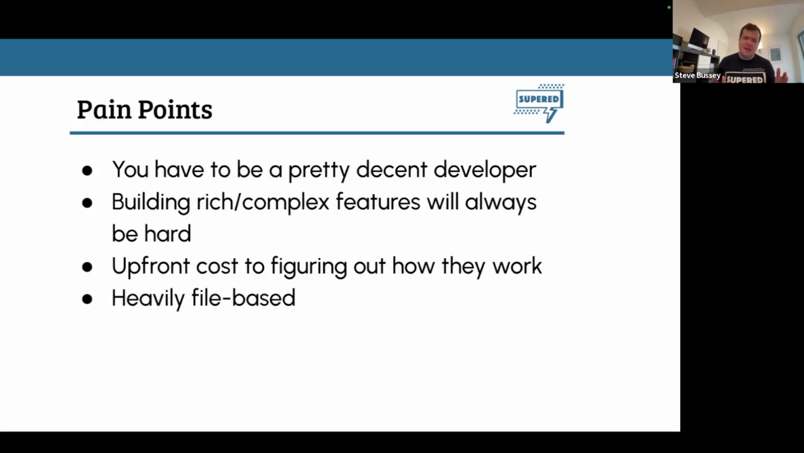There's a few pain points with them. You have to be, I would say, a pretty decent developer to use them. I don't think that if you are a no-code developer you could really build with them right now. I think building rich or complex features is always going to be hard, from the fact that the code has to be written, and you have to write code for this.